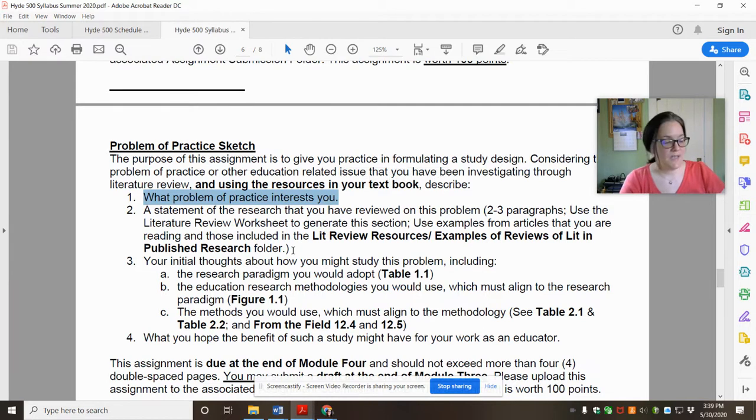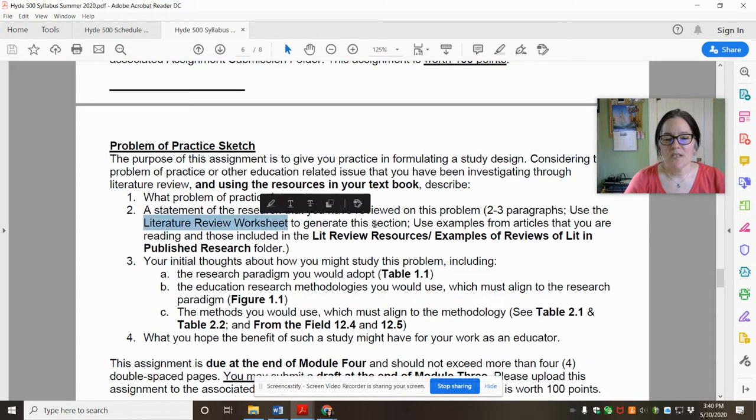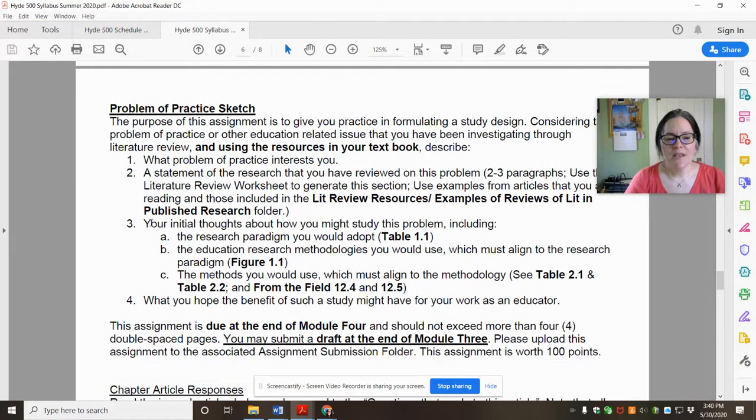So the first one, right? Nobody can help you with that one. What problem of practice are you interested in? Yet these authors early on are going to show you examples of problems of practice, so you won't be completely new to this idea. And then you go back to use the statement of research, right? So you use your literature review worksheet to generate this 2 to 3 paragraph section. So this is something that you would do first before you started to complete this. Although you might be thinking of your problem from the first time you pop into the course.